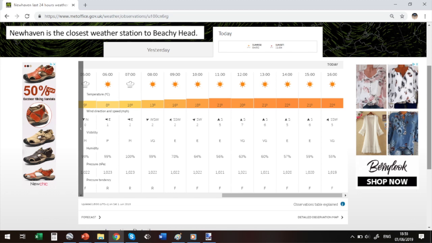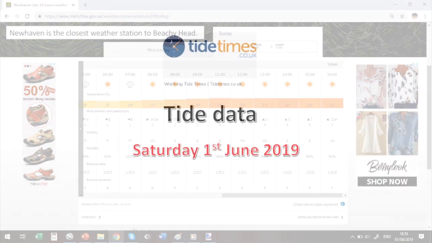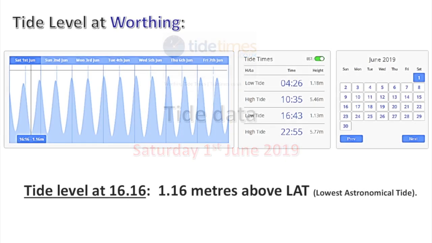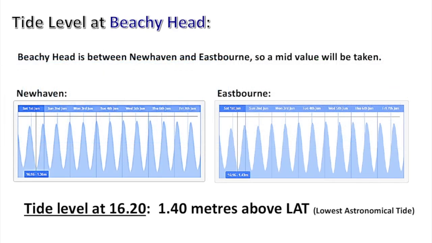New Haven is the closest weather station to Beachy Head. Tide data, Saturday, 1st of June 2019. Tide level at Worthing. Tide level at 1616, 1.16 meters above LAT, lowest astronomical tide. Tide level at Beachy Head. Beachy Head is between New Haven and Eastbourne, so a mid-value will be taken. Tide level at 1620, 1.4 meters above LAT, lowest astronomical tide.